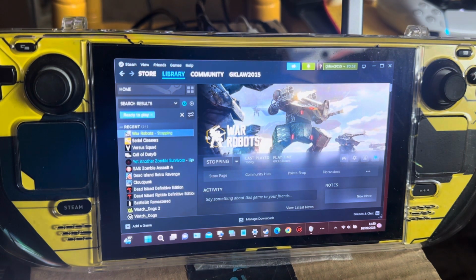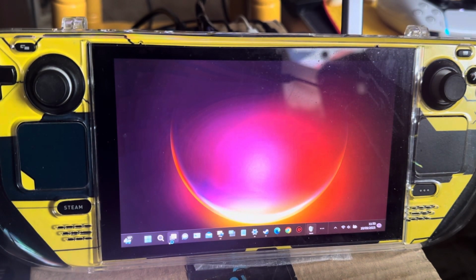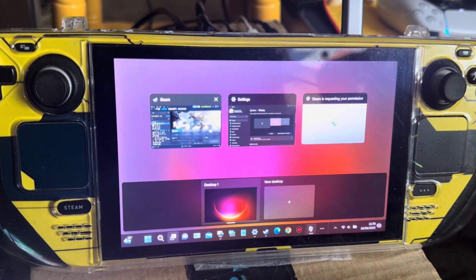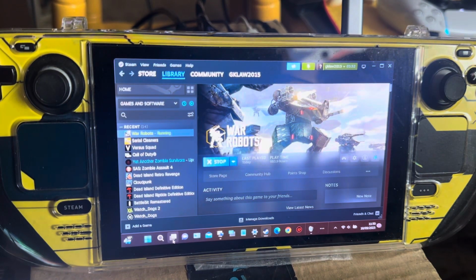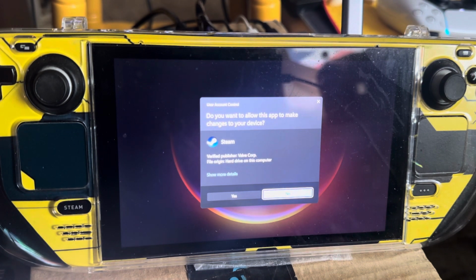Okay, it's exiting the game. So this is War Robots. I'm trying to get the game to work on this Steam Deck. Right, so it should be on this monitor. And if what? Wait. What is this thing? What's that? Do you want this app? Do you want to allow this app to make changes to your device?